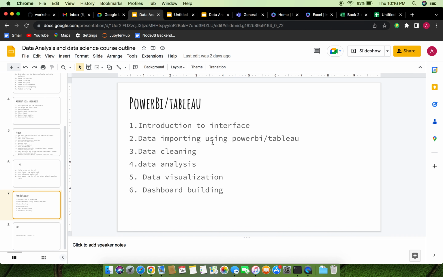Then Power BI or Tableau. We're going to learn an introduction to the interface, how it looks, then how to import data using Power BI. You learn how to clean data, analyze data, do some data visualization, and also build some dashboards. Although the major part where Power BI or Tableau function the most is dashboard building. So when we get there, you're going to learn how to design a dashboard using these tools.